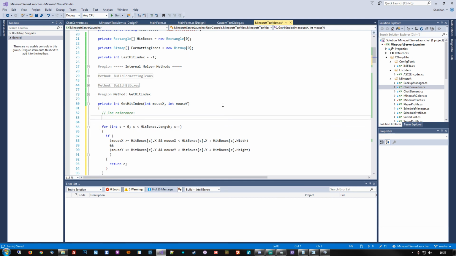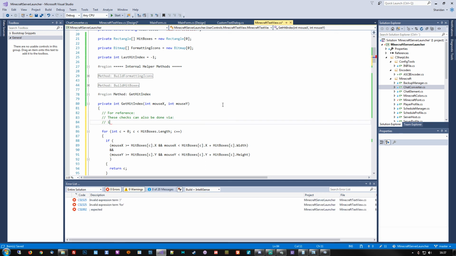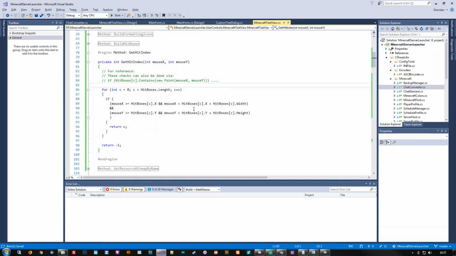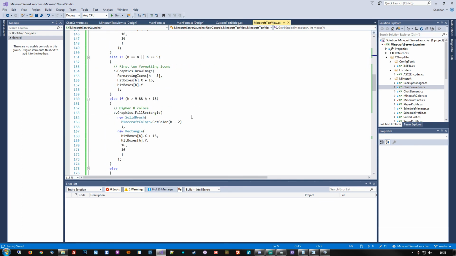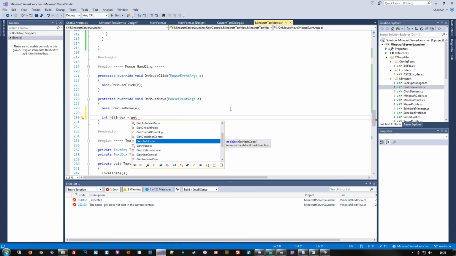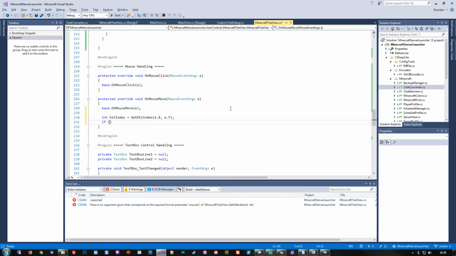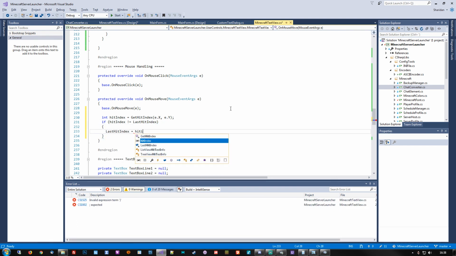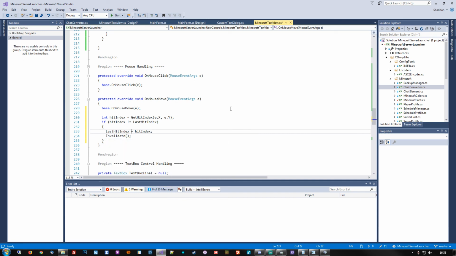For reference, these checks can also be done via if hit boxes contains new point mouse X, mouse Y. There we go. This then checks the hit index, and that's something that we can easily do down here by fetching it. Get hit index EX and the Y position, and if this hit index doesn't match the previous one, then we'll update the previous one with whatever hit index we now have and invalidate the surface so it can be redrawn. Okay, so let's do a quick build of this.